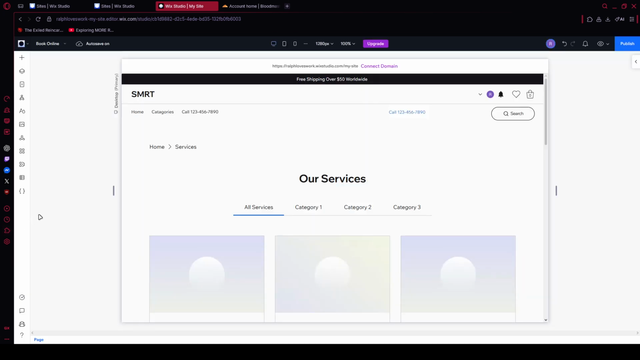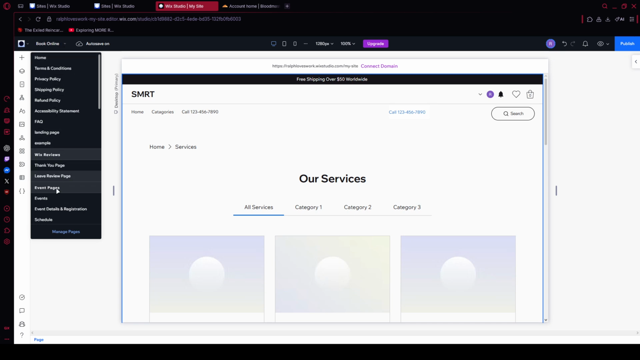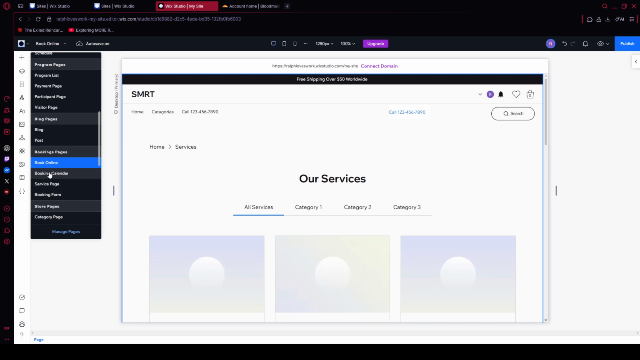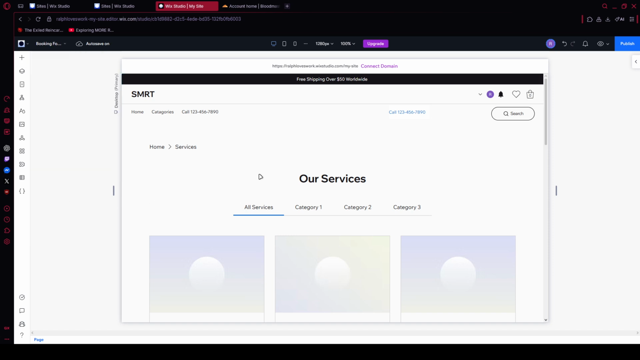With the element placed, open its settings and enable the next availability feature. This displays the earliest open time slots at a glance, which reduces friction and helps visitors book faster. It's a small tweak that can significantly improve conversion, especially for first-time visitors.